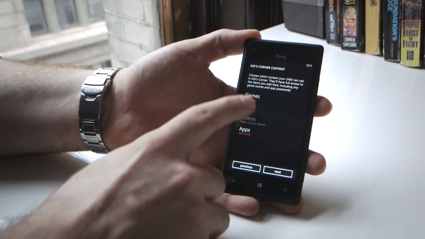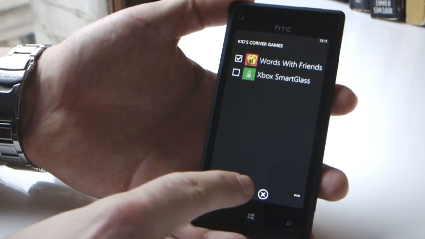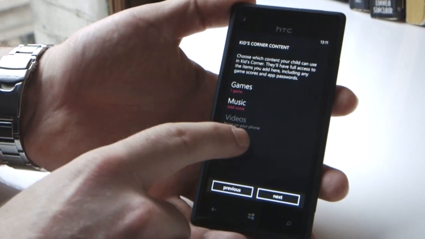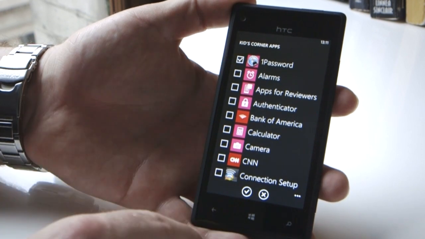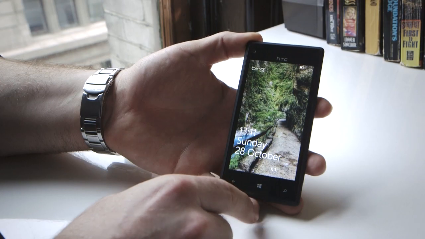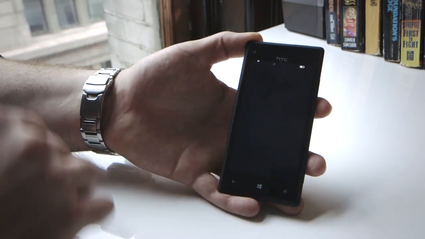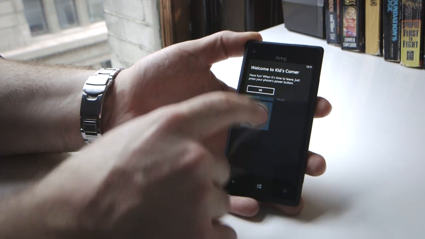If a parent or older sibling has a Windows Phone, they can enable Kids Corner, and then when the phone is locked, the child can swipe from the left of the screen, which enables what's called Kids Corner. This is basically a limited function version of the phone, only has access to certain games, certain other apps that the parent or owner of the phone decides.